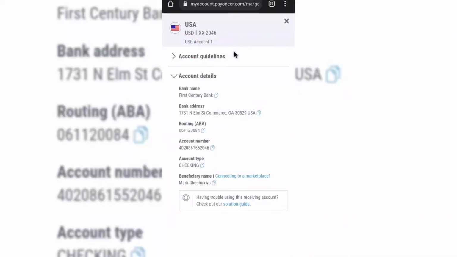So guys, when you log in, you're not going to be seeing an account number there. I'm going to show you guys what you need to do in order to get your account number. As you can see, this is my USA account number. It says First Century Bank, 1731 L St, Commerce, GA, USA, and then this is the account number. This is the account type, checking. Mark Okechukwu is my beneficiary name. So as you can see right here from Nigeria, I have a USA bank account. Is that not awesome, guys?